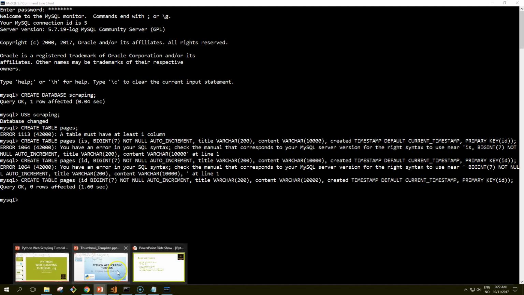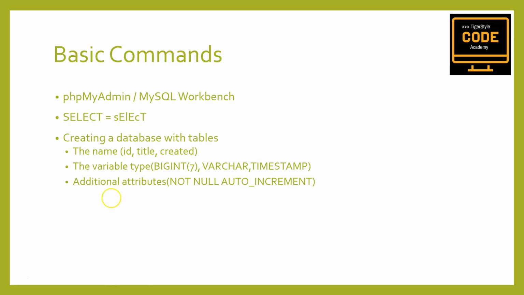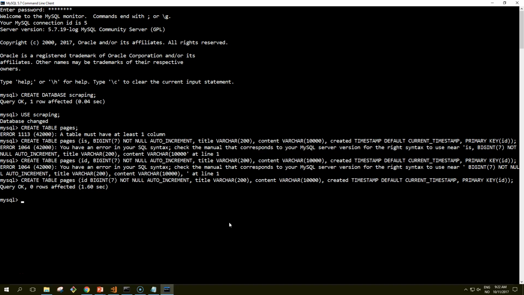So a little bit on the definition of columns, which has three parts. The name: ID, title, and created. The variable type: bigint for ID, varchar for title, and timestamp for created. And then we have some additional attributes, not null and auto increment. So at the end of the list of columns, we must define a table's key. MySQL uses keys to organize the content in the table for fast lookups. So later in the tutorials, we'll describe how to use these keys to our advantage for speedier databases. But for now, using a table's ID column as the key is generally the best way to go.